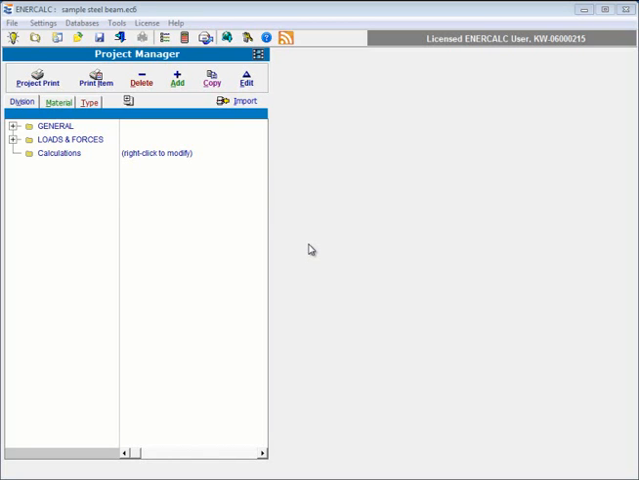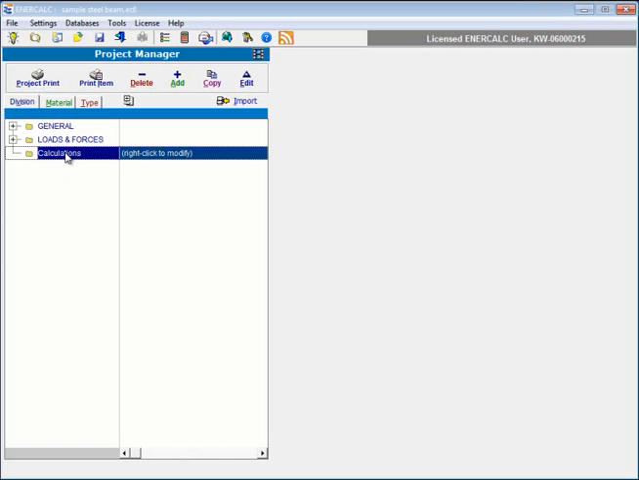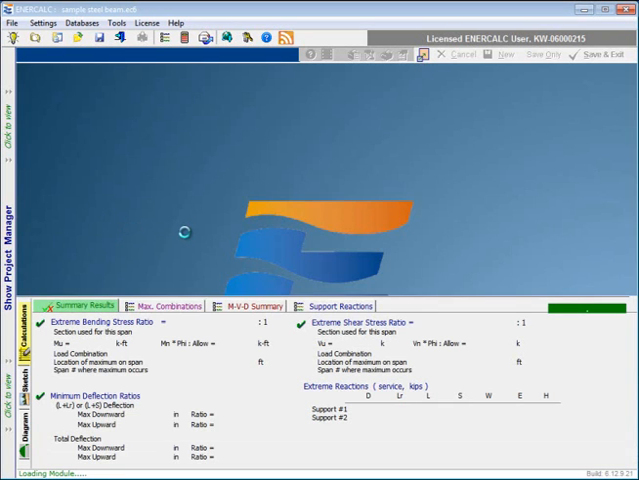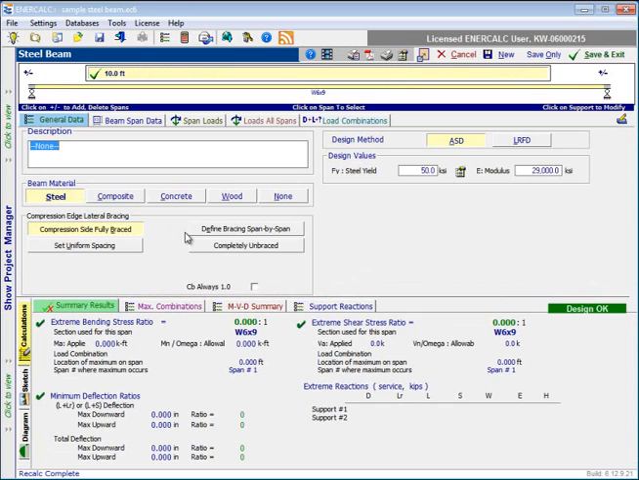So with that, I have started a brand new project file called Sample Steel Beam, and what I'll do is click on the calculations item in the project manager and then choose Add, and I'll use that to add a steel beam calculation to this project file. Now we can see the user interface for the steel beam module.